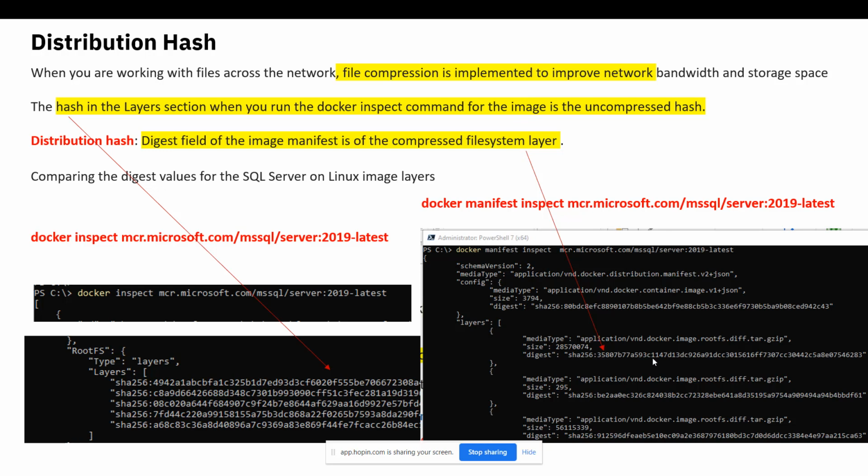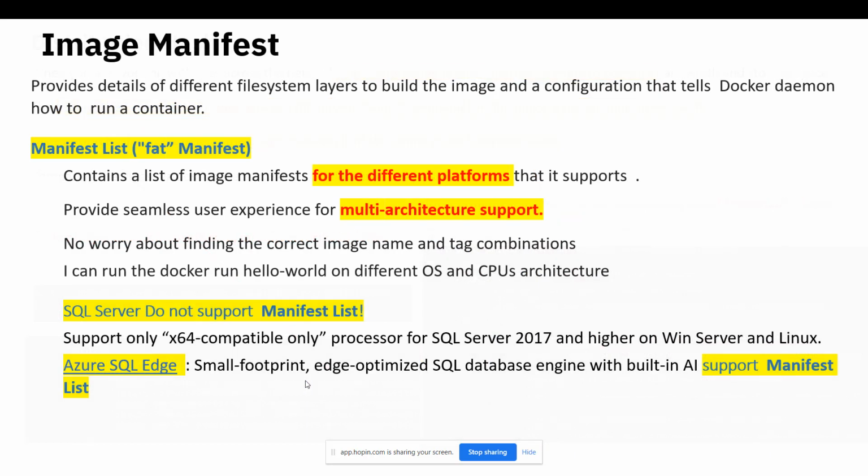So this is the distribution hash. How can you see the distribution hash? Using docker manifest inspect. If you run docker inspect and the image name, you will see only the hash of the uncompressed file system.